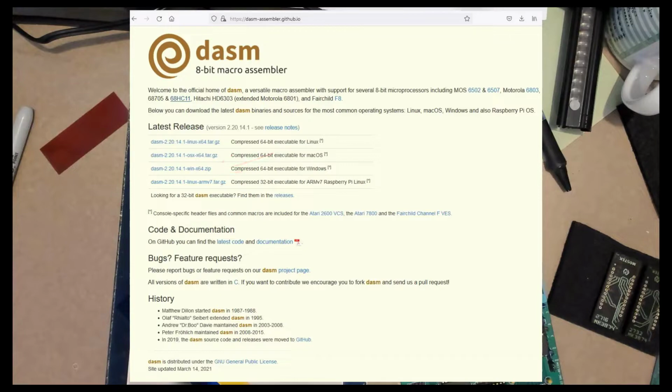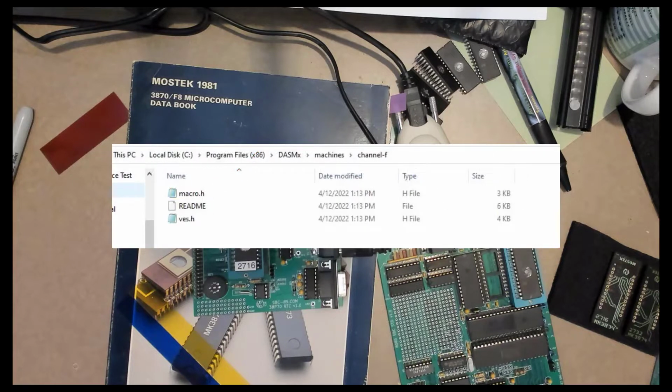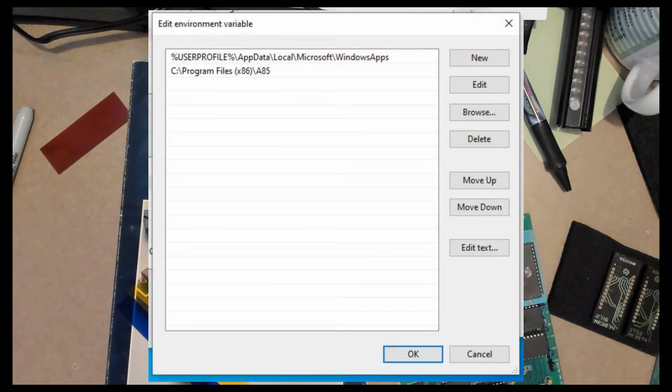You download it as a zip file, unzip it, and you make a directory on your computer and copy the unzipped files into that directory. There's going to be an executable file and then another folder that has information for the various platforms. You'll want to look at the channel F folder, and there's a README file in that you can go through and read. Once those are copied, you probably want to include this assembler in the path so that you don't have to go fishing for it each time or specify its full path name.